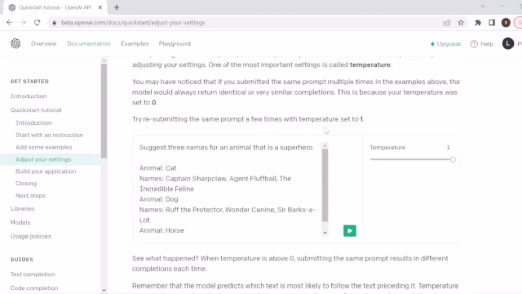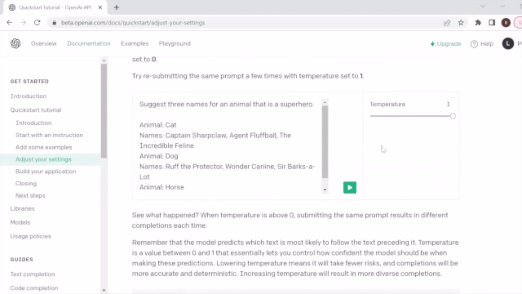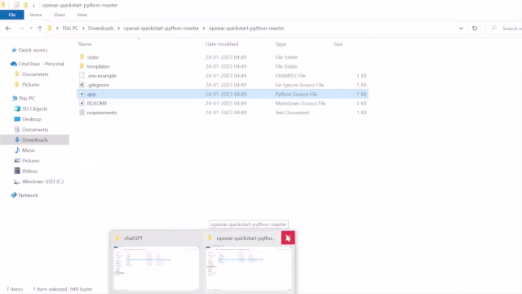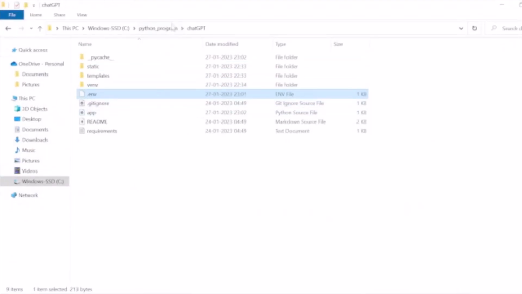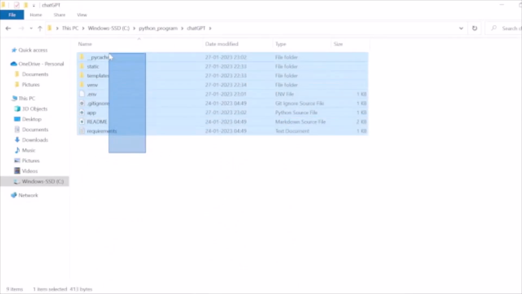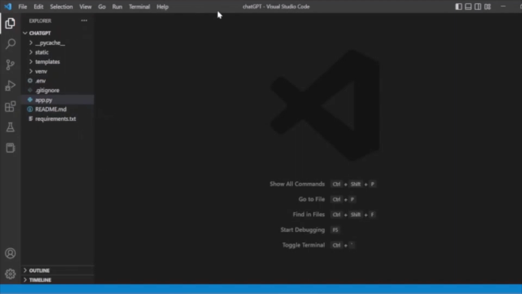Now, the quick start project suggests three names for an animal. This is the three animal names suggested by ChatGPT. So it's an AI-based application. After downloading the file, we will unzip it and we have a project. I have created a ChatGPT directory in which we keep all the files, like you can see here. So now we will open this project in VS Code here.